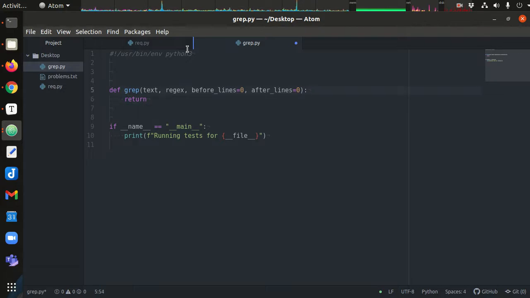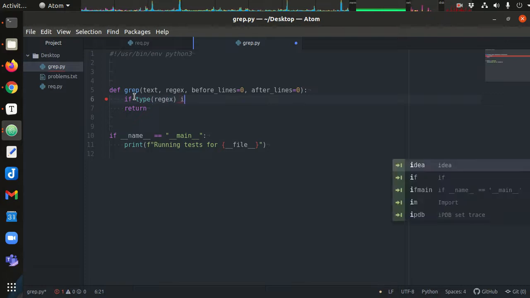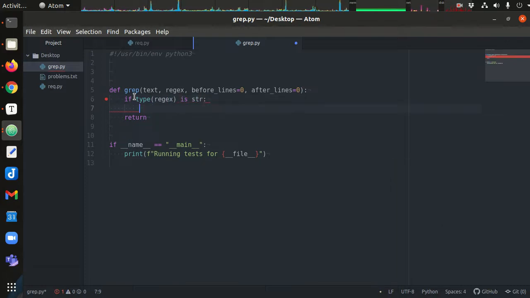Okay, so let's start by checking to see if this regex is a string or if it's actually a compiled regex. So I can say if type of regex is a string, then we're going to want to compile it. And so we need to import the RE module, and we'll say re.compile, and then we'll pass in that string.